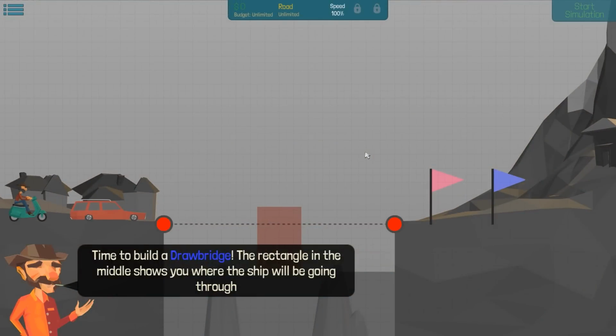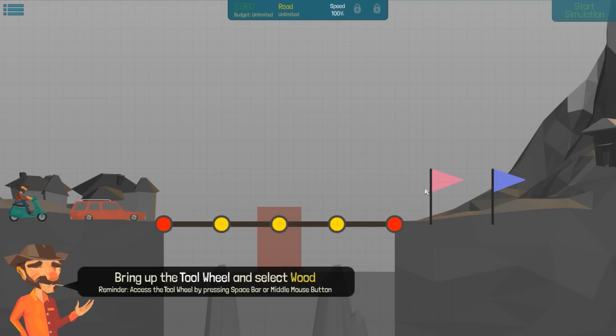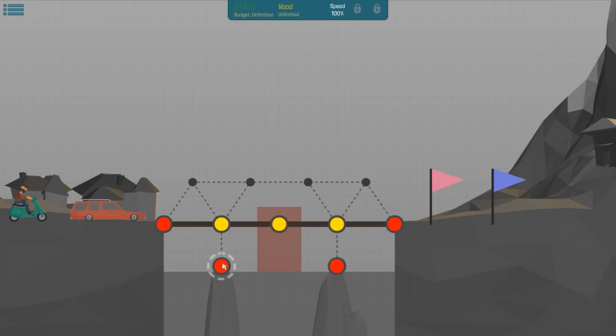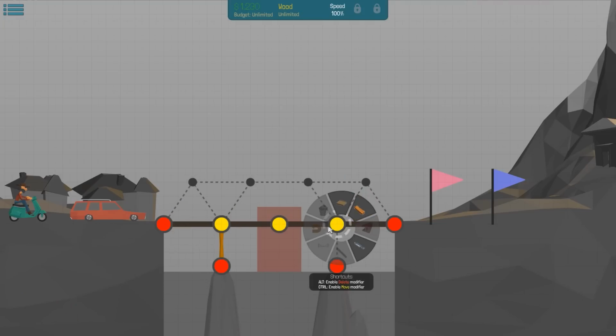A drawbridge. The rectangle in the middle shows where the ship will be going through. Very cool. So let's build a road all the way across, maybe? We'll try it and see what it tells us to do. Select wood, and then we can connect that. Oh, neat. That's hotkey 2. All right, I can learn this. And we need the wood here. It's a little bit annoying having that wheel still up.